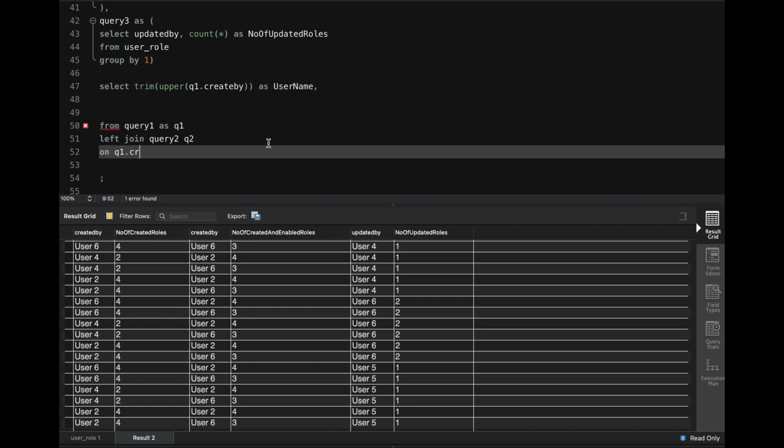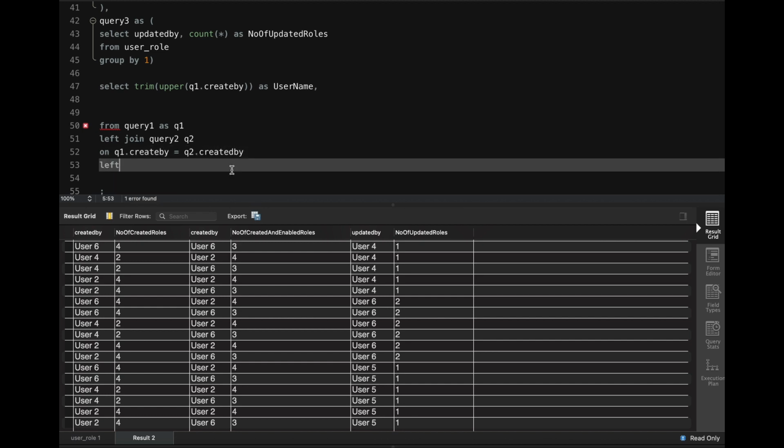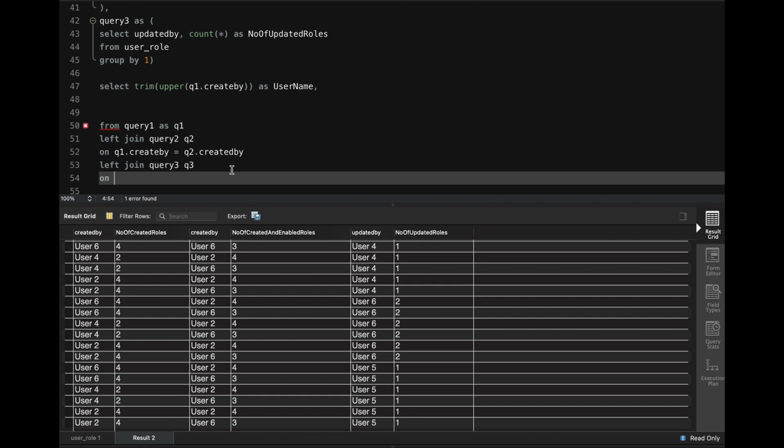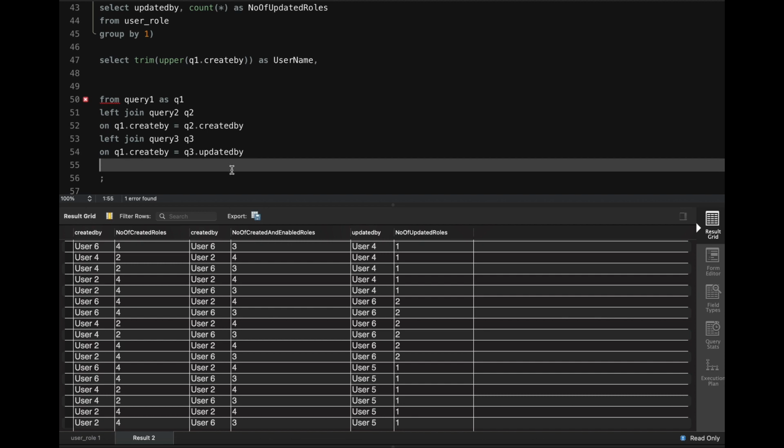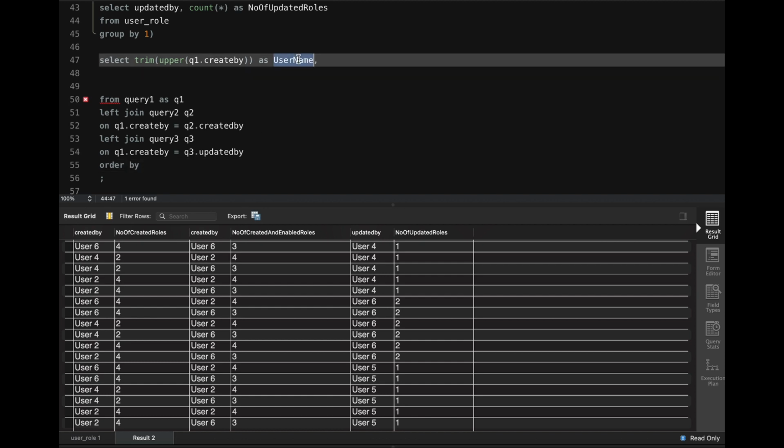Q1 dot created by equals Q2 dot created by. So in Q2 as well we have a created by, so we can use that. And then again we will do left join query 3 as Q3 on Q1 dot created by. But in Q3 we don't have a created by, we have updated by, so we can simply use that updated by. Okay. And then we can simply order by username.